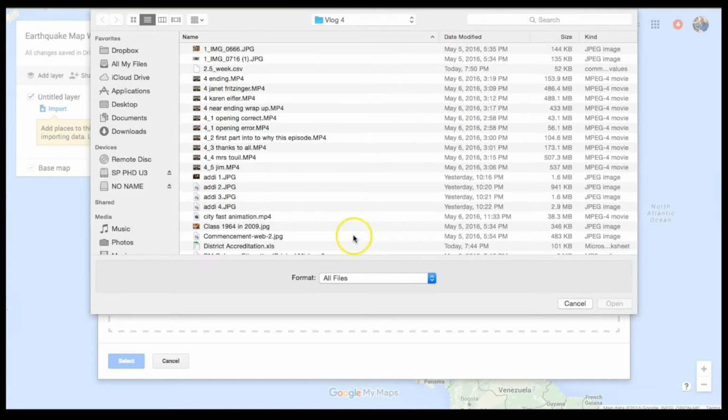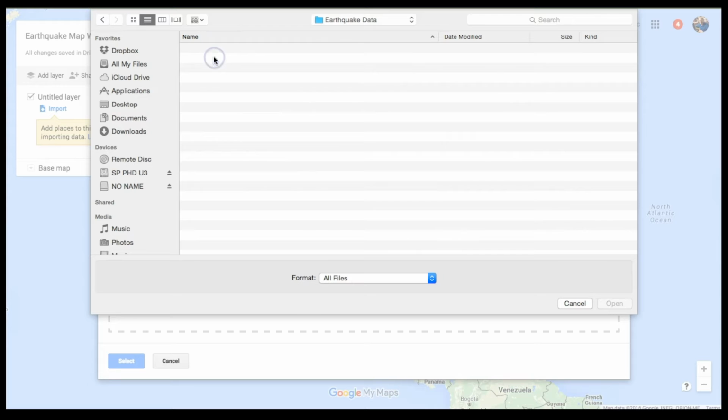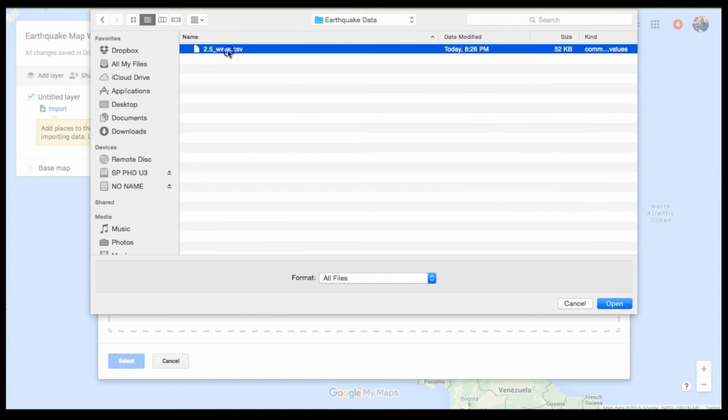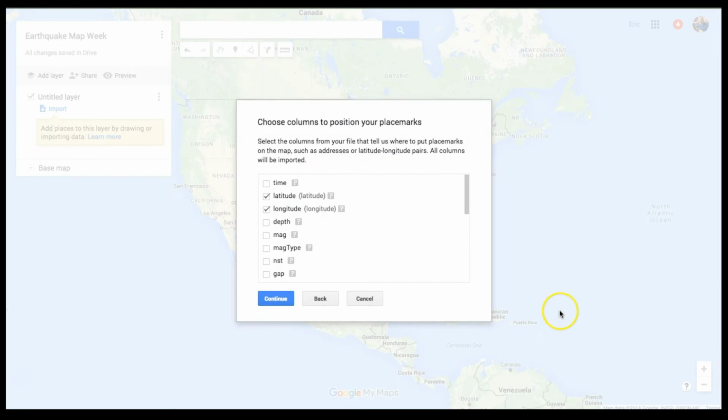my computer because I did save it on my desktop in a folder called Earthquake Data, and it is 2.5_week, and then notice it is a .csv file. So I'm going to click on Open, and it's going to take a second to upload that file.